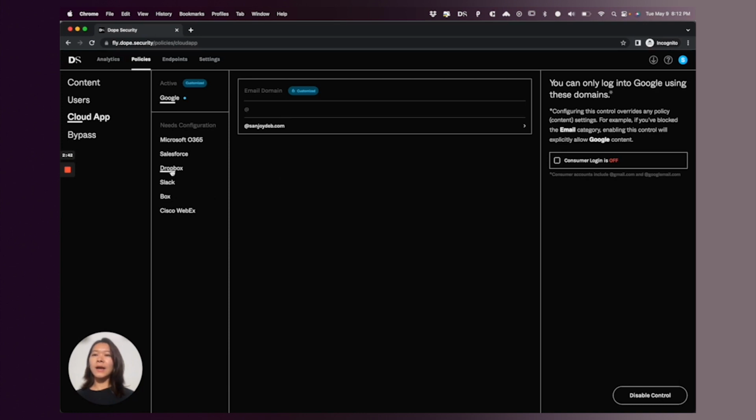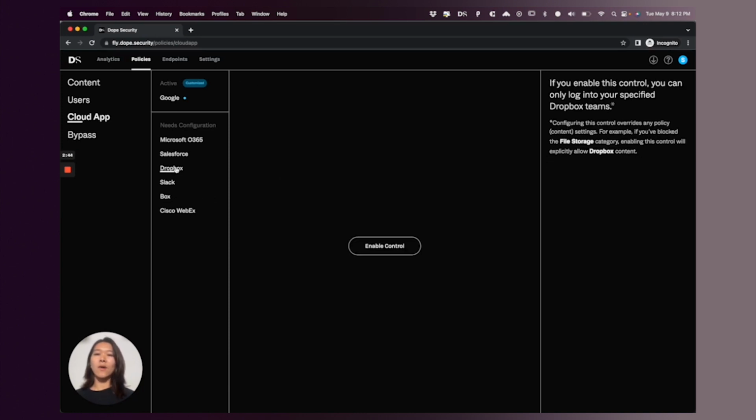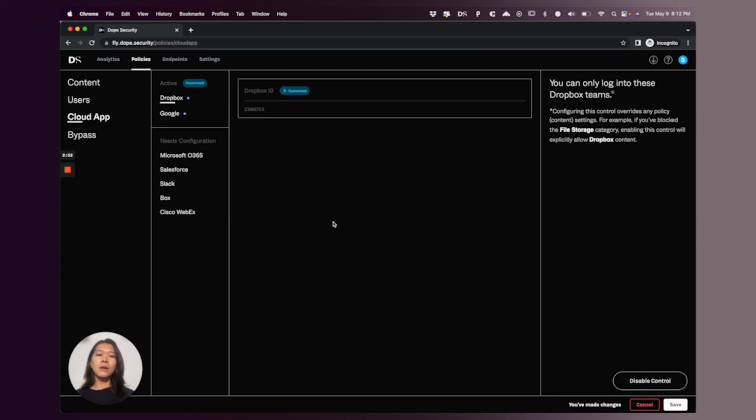And you'll see that we have support for Dropbox. Even though Dropbox was blocked because of file storage, we can go ahead and bypass this, enable Dropbox here, and put in the business ID, allowing your users to be able to access only the specific business account, not anyone else's organizations or their own personal account.